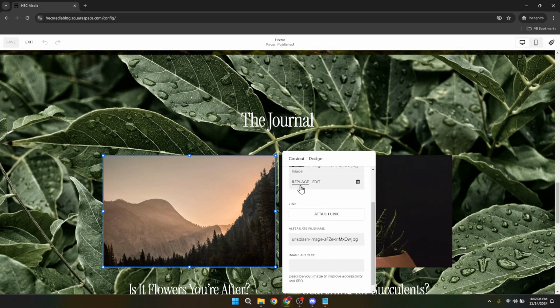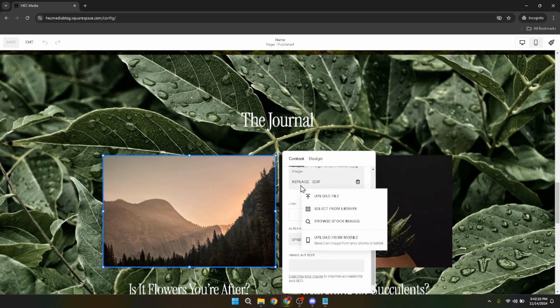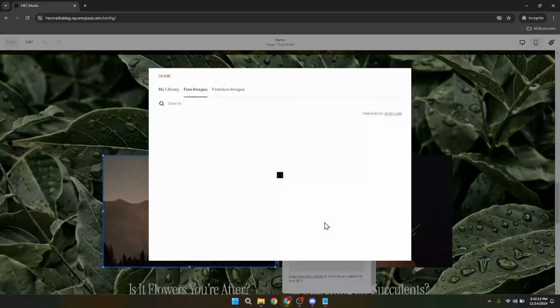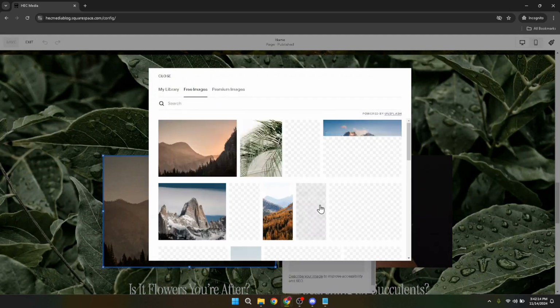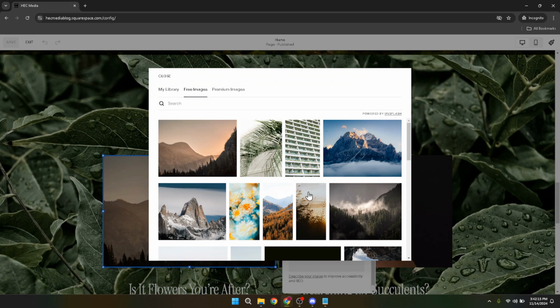For those of you looking for high quality images without the hassle of sourcing and uploading your own, Squarespace offers a Browse Stock Images option that's worth exploring. By clicking on this, you'll have access to a library of professional images that you can use on your site. Take some time to browse through these options until you find the perfect image that fits your site's aesthetic. Once you've found the image you wish to use, click on it.